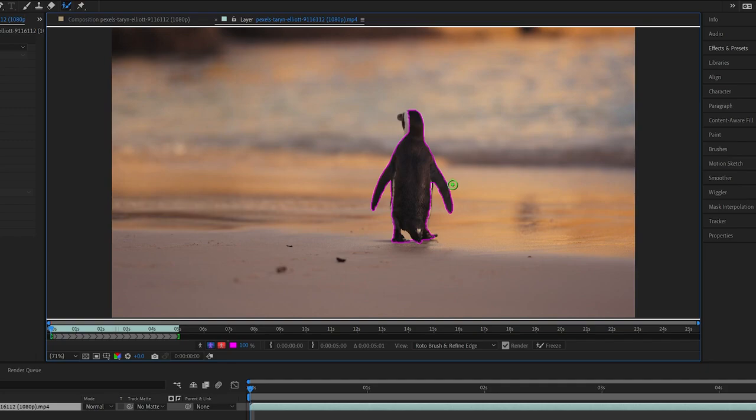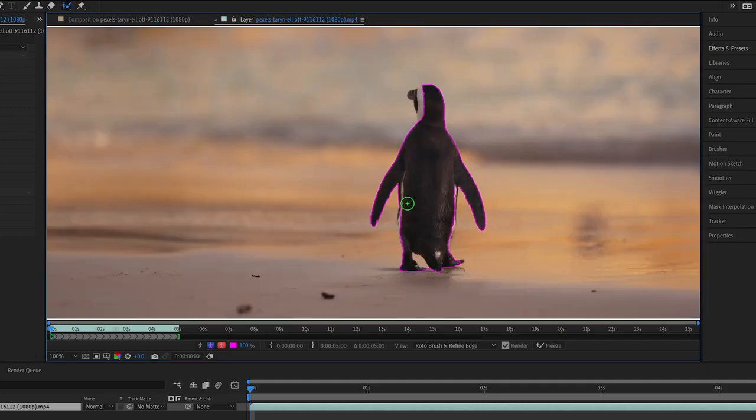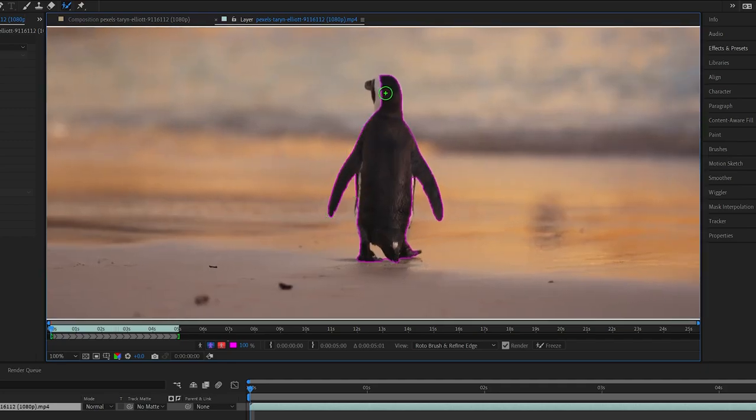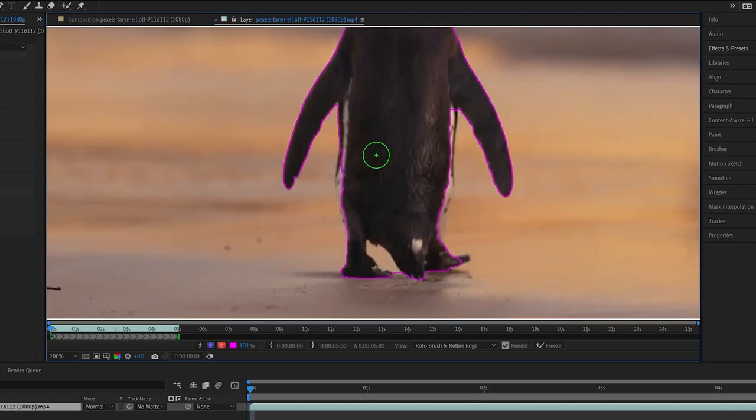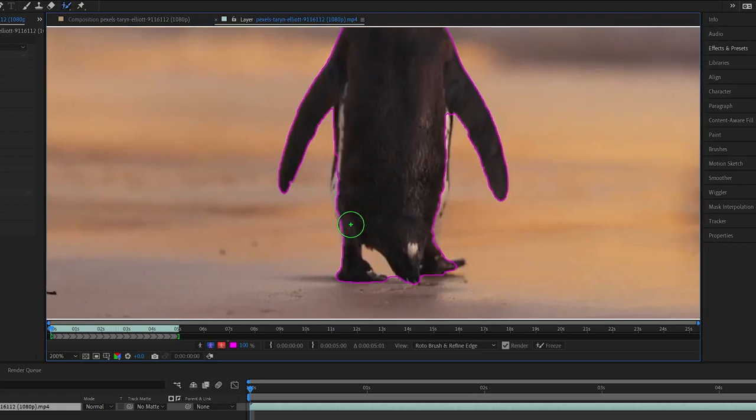Then After Effects will do its best to guess what it is that you're trying to select. This purple outline is everything that's being selected and the rest is not being selected. Now if you want to add more areas, you can zoom in using the mouse wheel and then simply left click and drag over the area to add it to the selection.